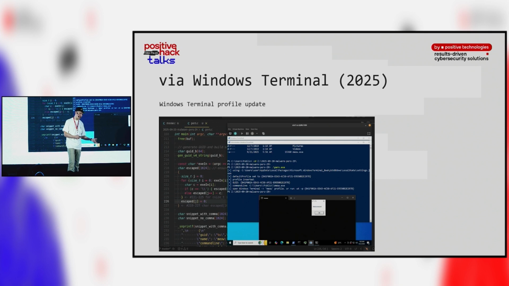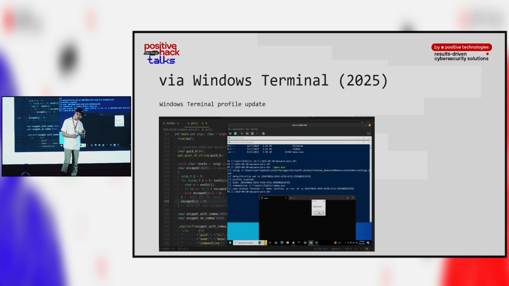Another one is Windows services. As I mentioned before, it still works perfectly like a charm for Windows 11 also.